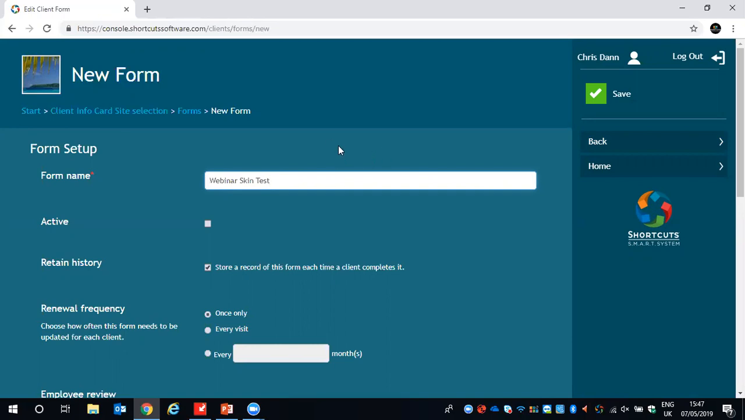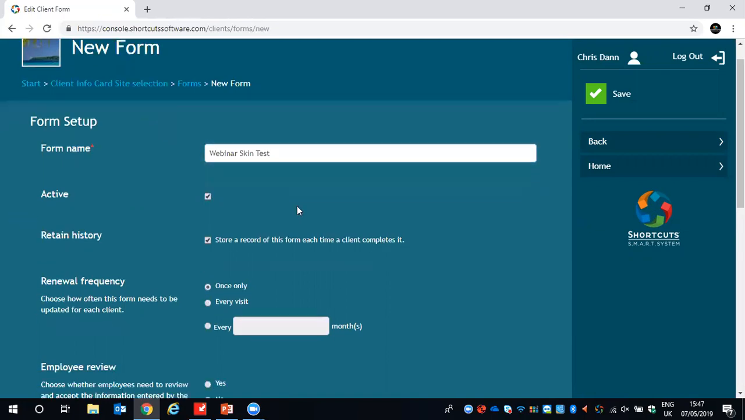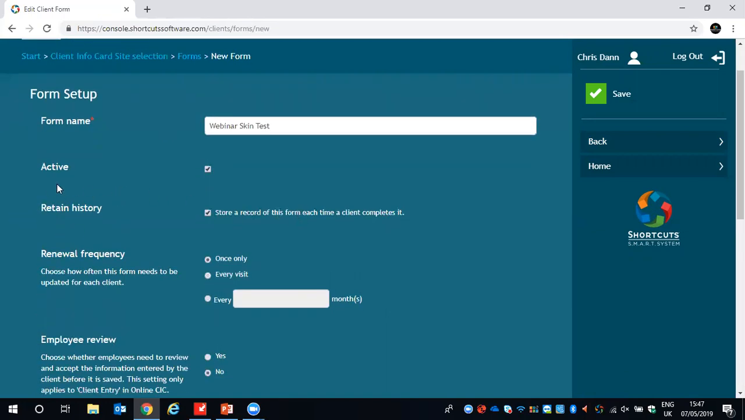Okay, so I'm going to call this webinar skin test. Underneath, pop a tick in this box to activate it. Retain history: store a record of this form each time a client completes it. Tick this box if you simply want the patch test form, or whichever form you're doing, to be retained each time a client fills it out.